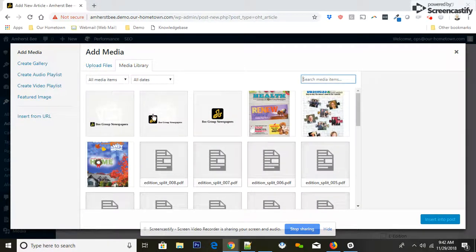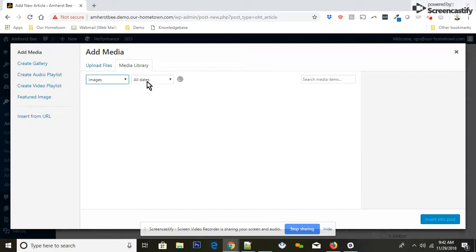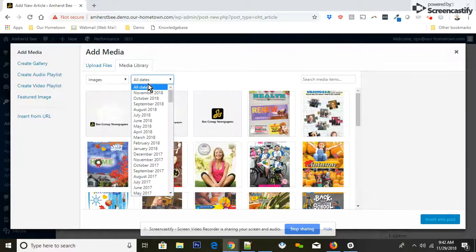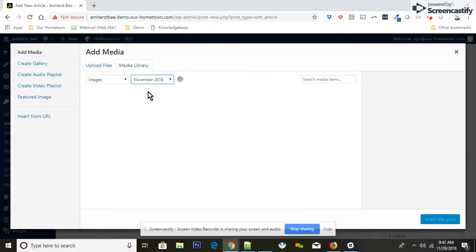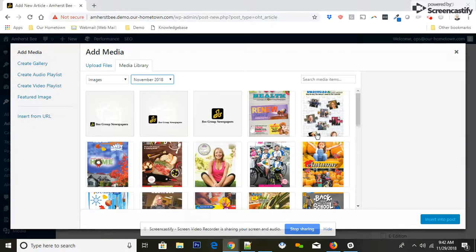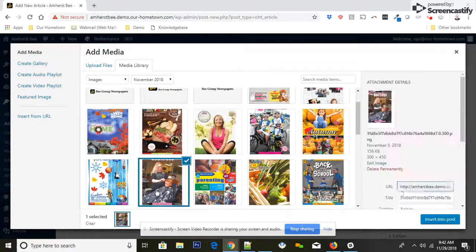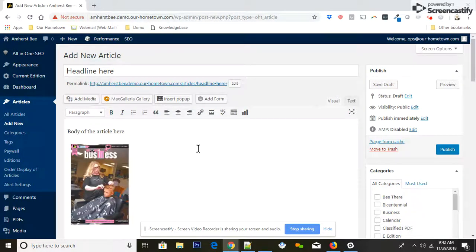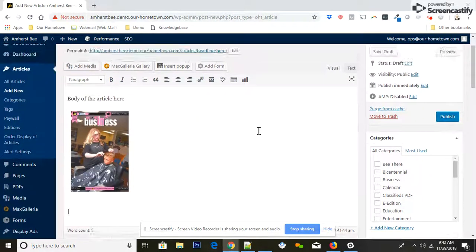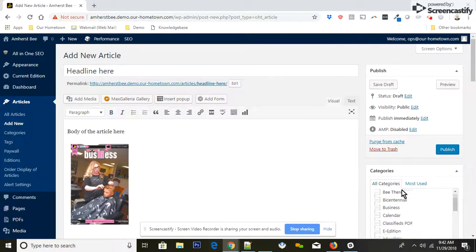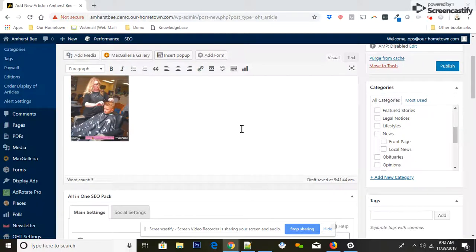Okay, so now we're looking at the media library, all media items from all dates. Usually I like to change that to images just to narrow down the search, and then look at a certain date range like November 2018. Okay, we've got a bunch of pictures here. Let's go with the barbershop. Okay, and now we've got our headline, the body of the article.